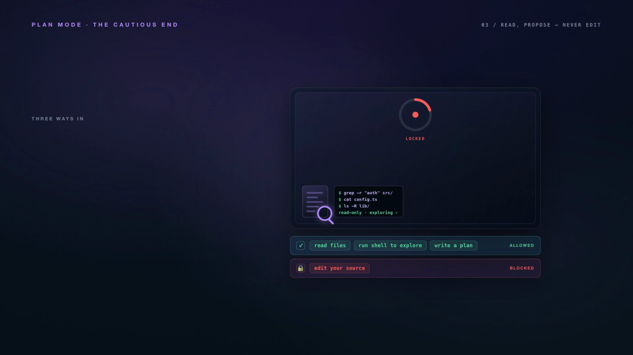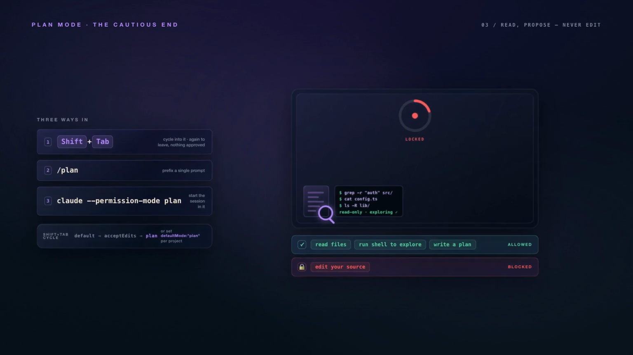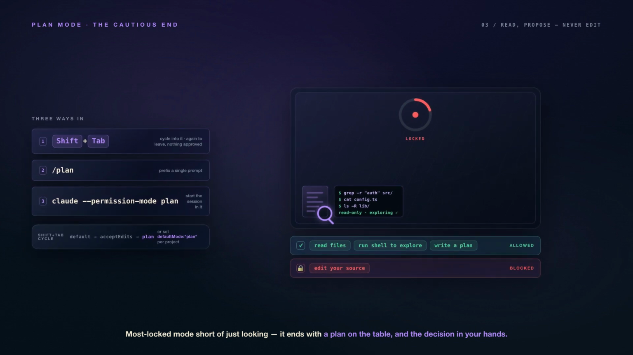3 ways in. Press Shift-Tab to cycle into it. Prefix a single prompt with /plan, or start the session in plan mode from the command line. Shift-Tab again leaves plan mode without approving anything, and you can make it the default for a whole project in your settings. This is the most locked working mode short of just looking. The agent does real research. It isn't frozen, but every edit is held back until you say go, which means plan mode always ends the same way, with a plan on the table and a decision in your hands.